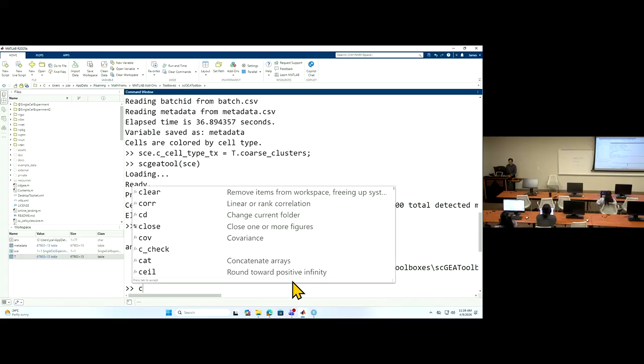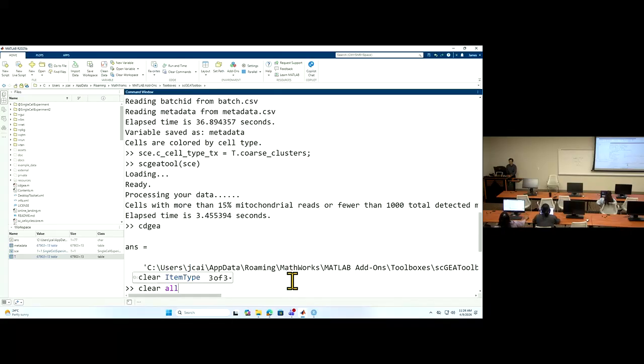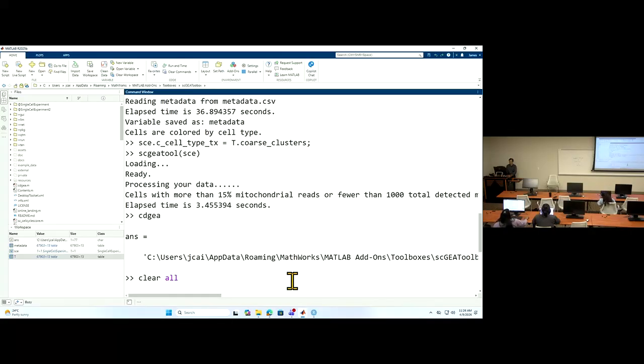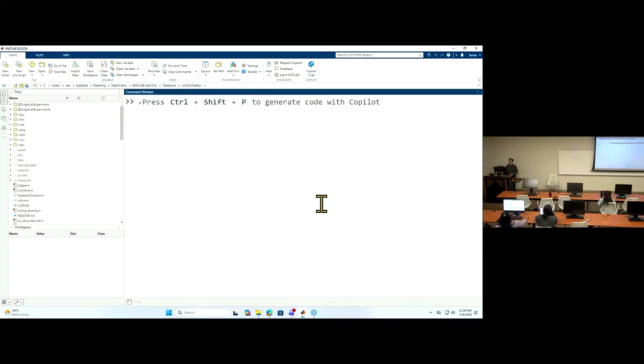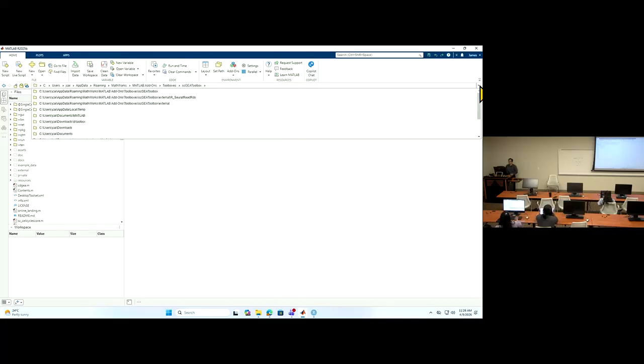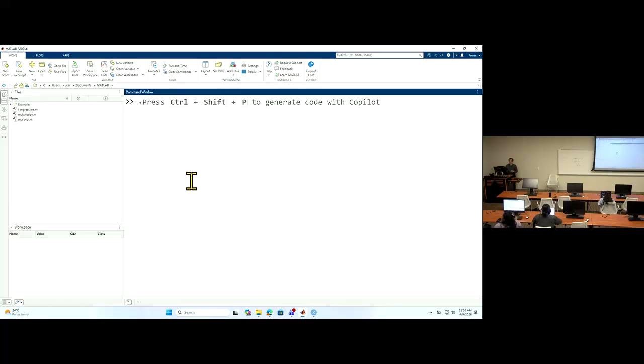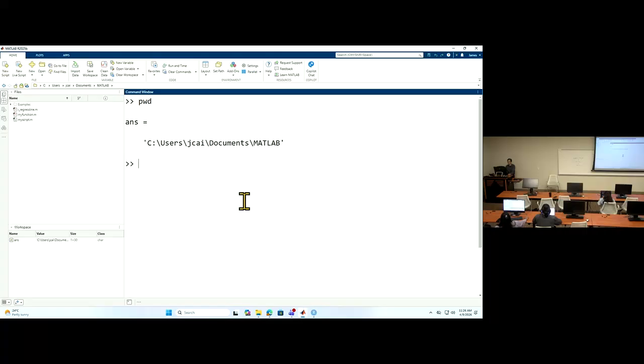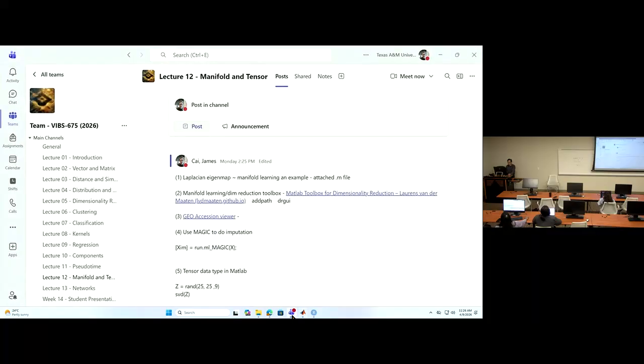Okay, let's clear this part. I will move my working folder back into here, for example. So now my working folder is the place that is like the root of the MATLAB working folder. So I'm going to continue with a tensor, okay?